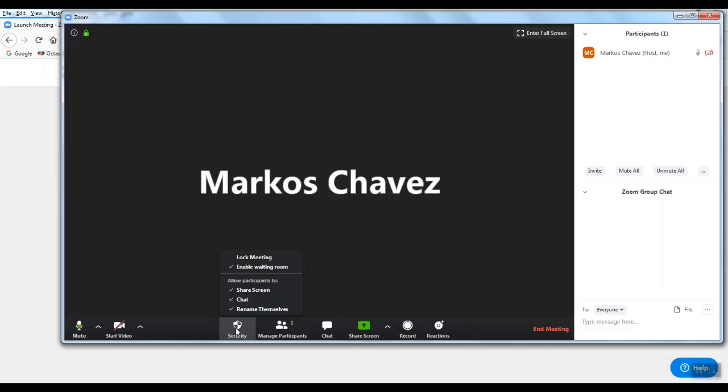Under security, you have a lot of the same features. So I can lock this meeting to make sure that nobody else can come in. The waiting room, again, is where people can sit before they get to this screen. Or I can send somebody there if I need them to not be in the meeting at this moment. Share screen is what we're going to do next. Of course, there's a chat and then rename themselves.